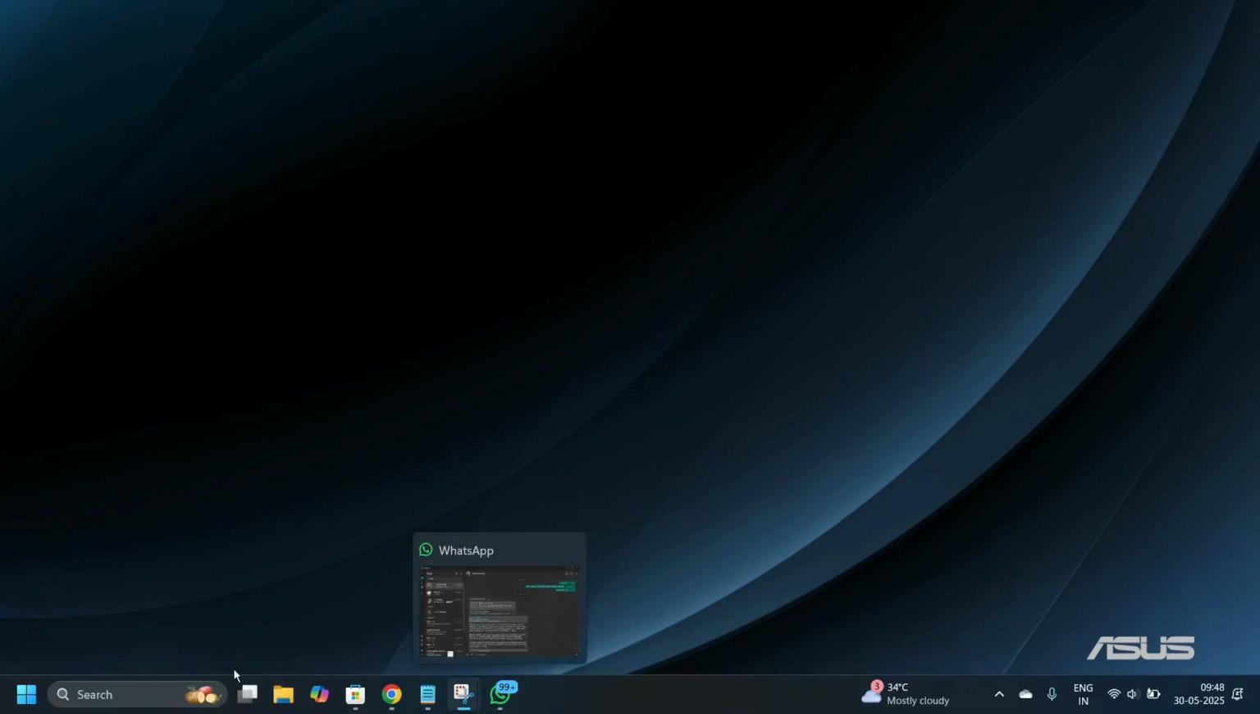How to run HTML code in your VS Code in Windows 11. So hey guys, in this tutorial I'm going to show you how you can easily run your HTML code in Windows 11 using the Visual Studio Code. So the first thing that we need to do is open up our Visual Studio Code. So let me quickly open the Visual Studio Code.